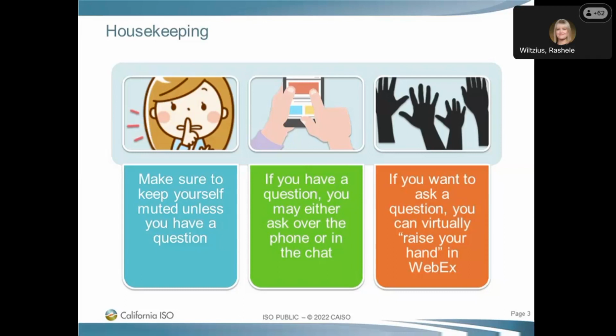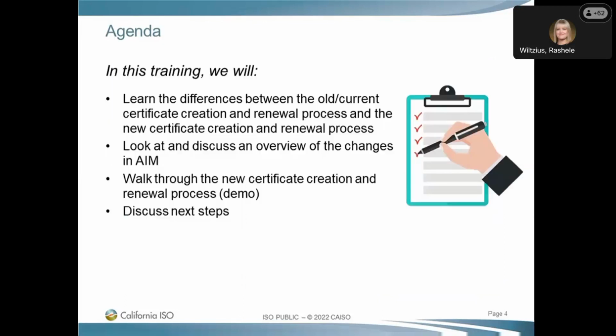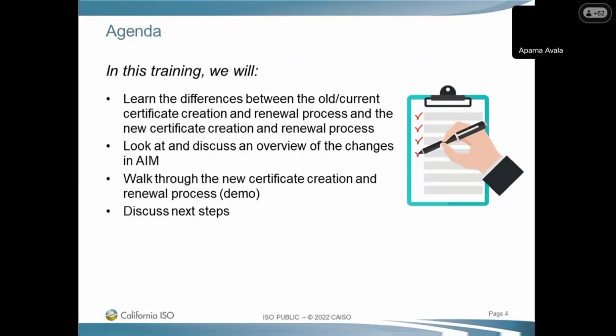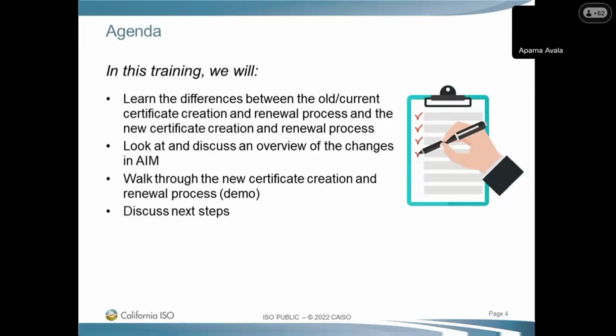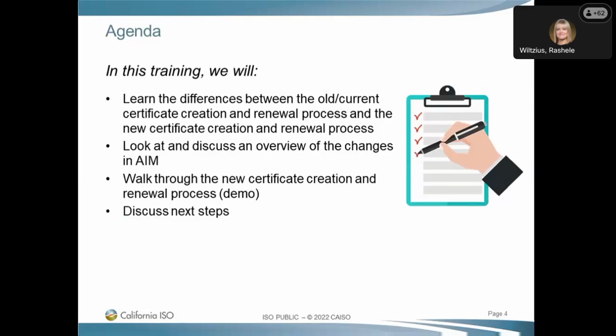So with that being said, let's go ahead and jump right into our agenda for today. In the training, the first thing we're going to do is learn about the differences between the old, or what is current, with regards to certificate creation and renewal process. And then we're going to look at the new certificate creation and renewal process. We're also going to discuss a brief overview of the changes in AIM. So what are the high level and largest changes that you're going to see?